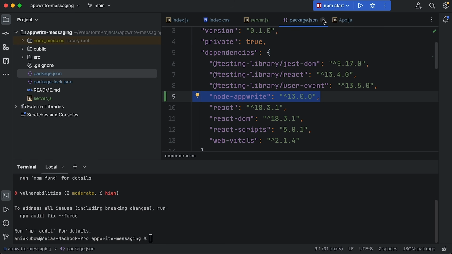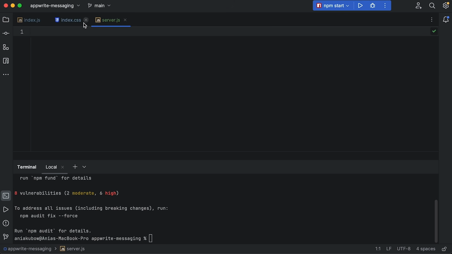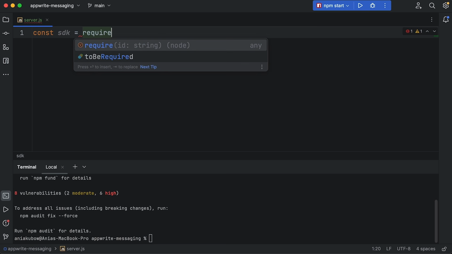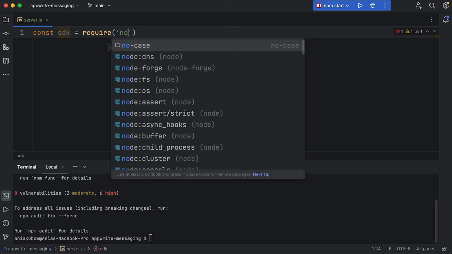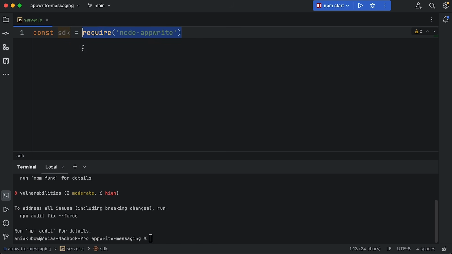I'm just going to go ahead and essentially, let's just minimize this. I'm going to get rid of these for now and focus on the server.js file. So first off, let's define our SDK. I'm going to do require, and then we're just going to use node-appwrite. So all of that package's wonderfulness will now be stored under the const SDK. And great.